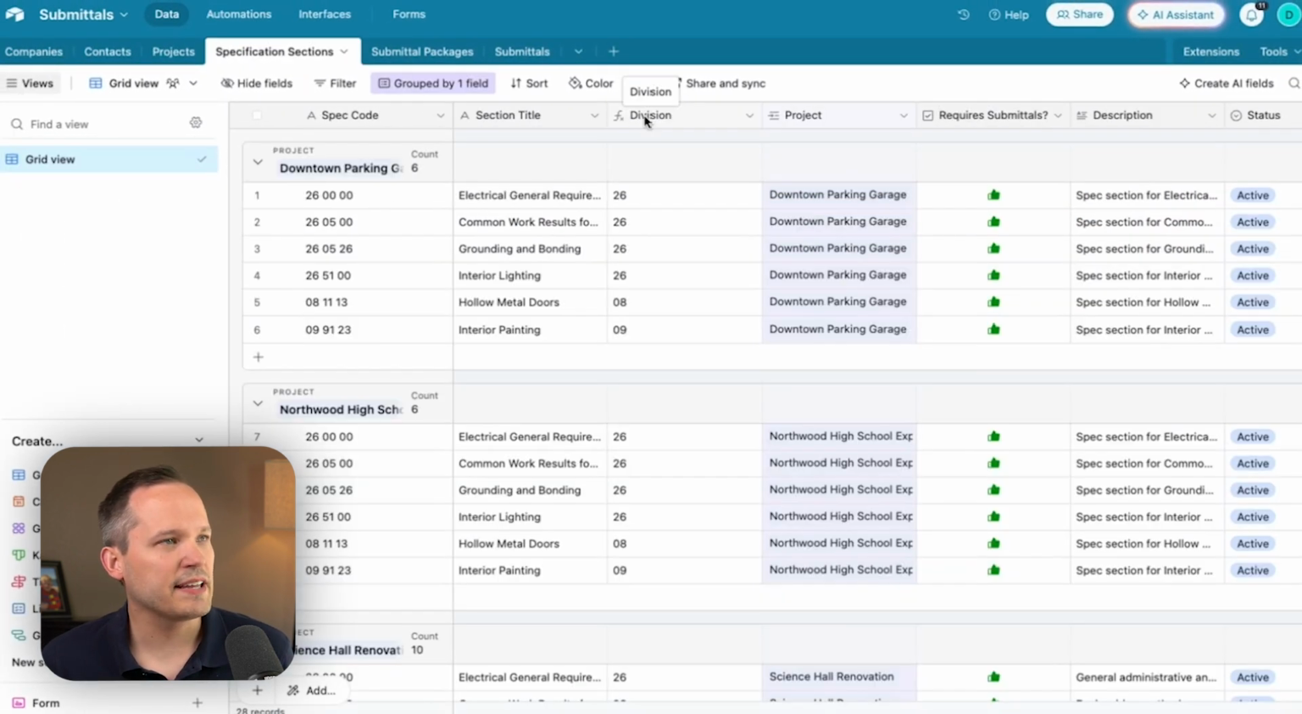Here we've got specification sections. You'll notice that I have these grouped by our project right now. And so we have our individual spec codes. We can have any descriptions of this. And this is essentially what's governing what we need from the submittals, right? We write specs, and then we're going to get submittals back that are tied to the specifications that are created for us.